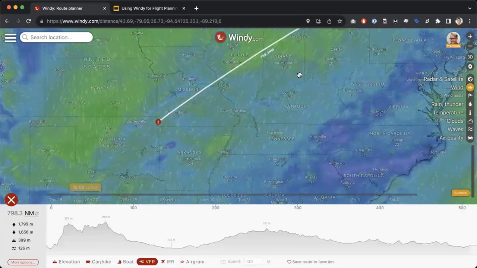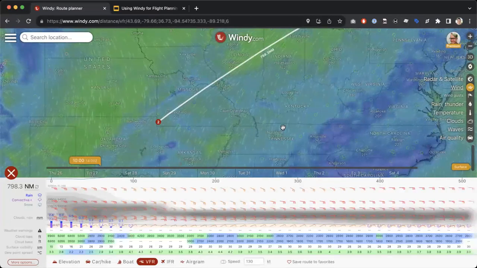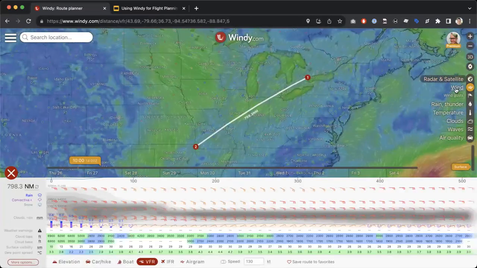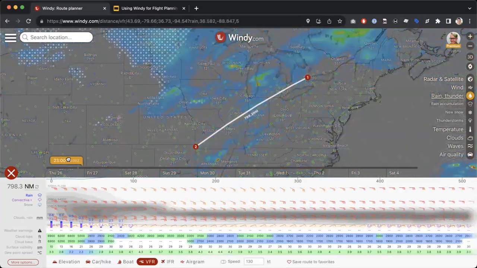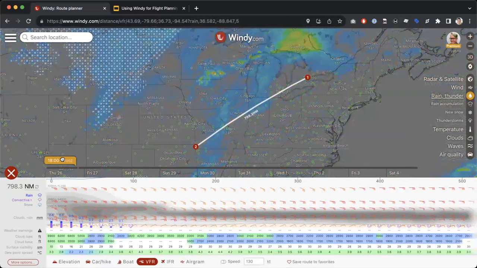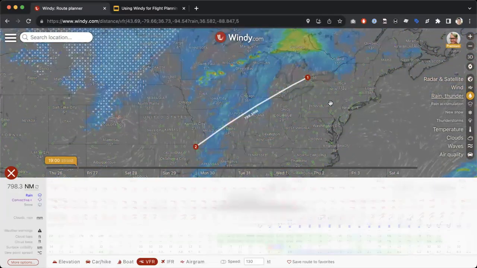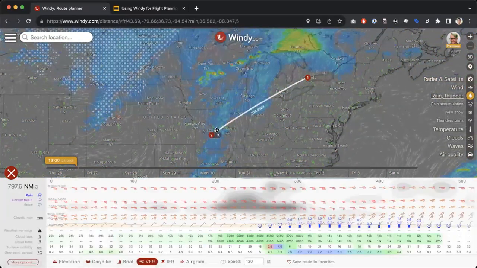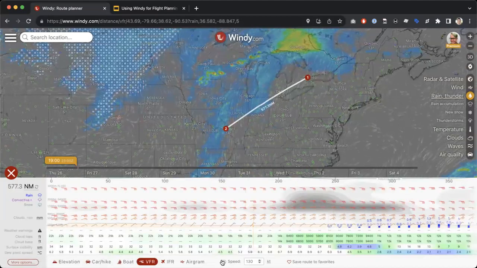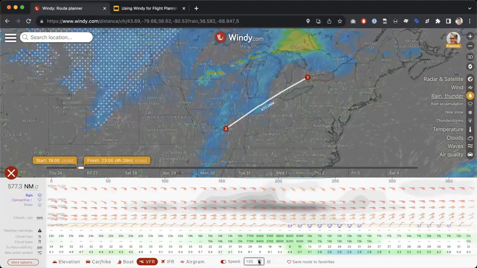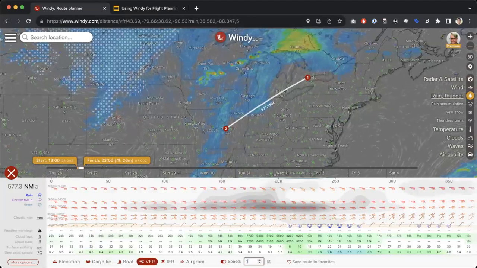All right, let's go VFR. And let's change that to rain and thunder. And let's go back to 7 o'clock today, just to match. There we go. Cool. 40. Okay, cool.